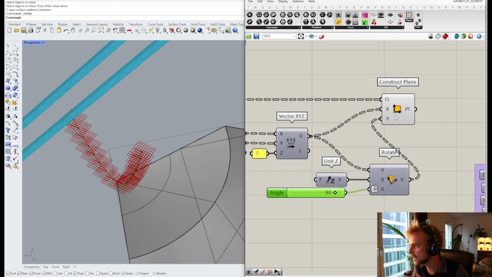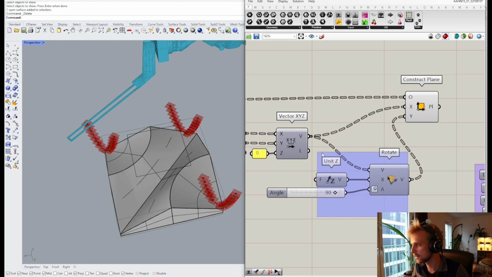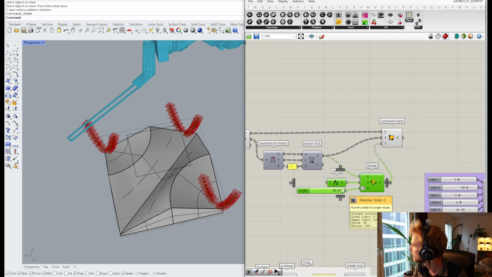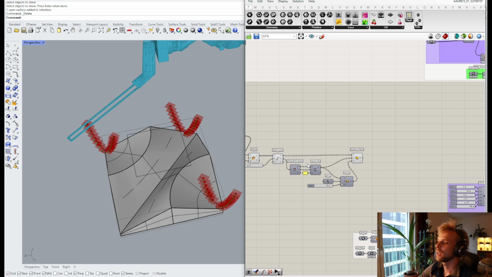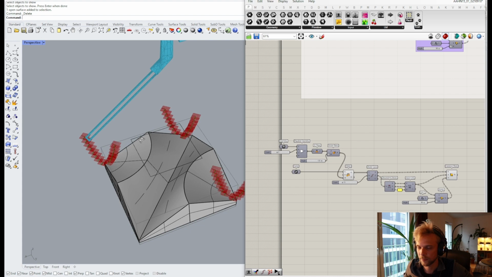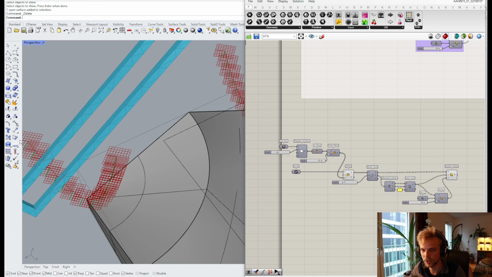You can see that nothing changed, but trust me, you want this little insurance there, because if you don't have it, stuff might stop working. Okay, so now we have a bunch of planes, right? And the planes, by the way, the plane x-axis is aligned with the curve, which is great. That means the blade is going to be running through it.